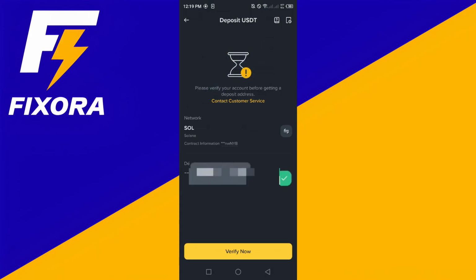It's very important that the network you select on Binance matches the network used in your Phantom wallet to avoid losing funds. Once the network is confirmed, copy the wallet address provided by Binance.